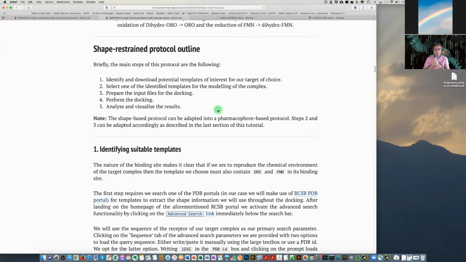So the steps that we need to follow: first we identify and download potential templates of interest for the target of choice. Again, this protocol only works if you can identify in the PDB some complexes of your receptor of choice, which has some other ligand associated with it. Often for drug targets, you will find quite a lot of information. If there is nothing in the PDB related to your particular protein, of course, you cannot follow this protocol. So you should go back to the more ab initio ligand docking one that I show you as one of our tutorials. Once we have identified all the possible templates, we will have to select the best template for the particular ligand that you want to dock, prepare the files for the docking, do the docking, and analyze the data.